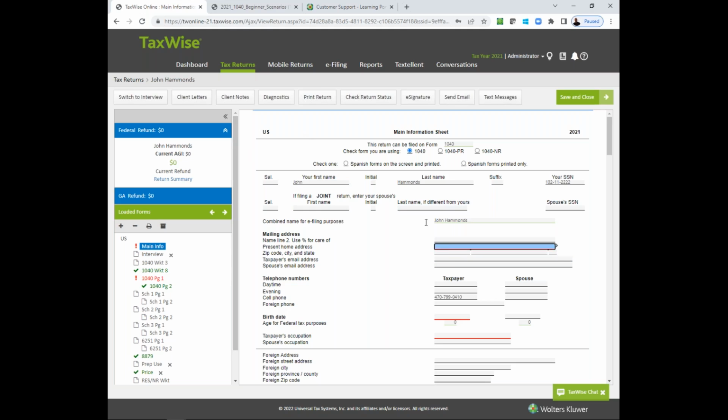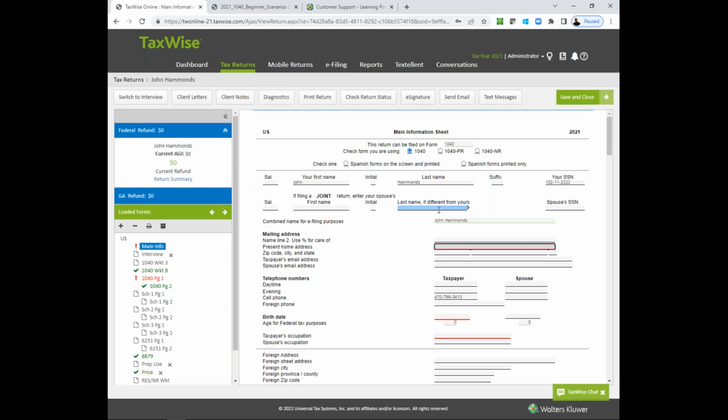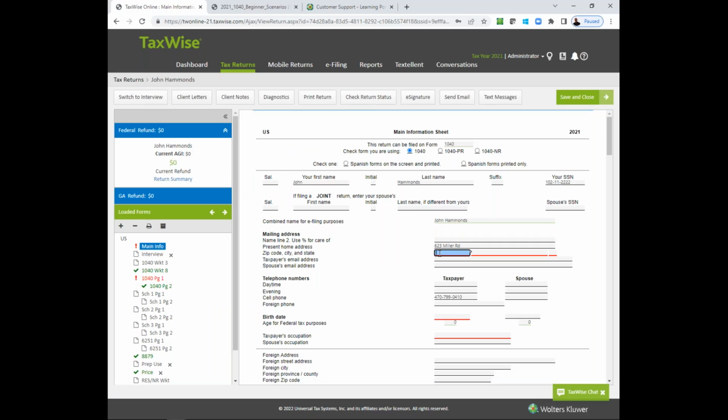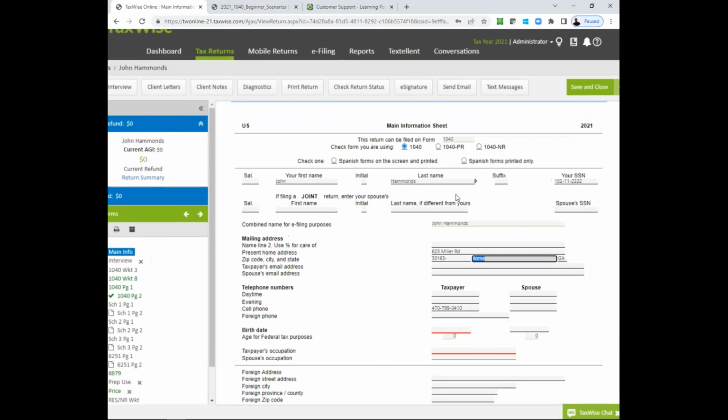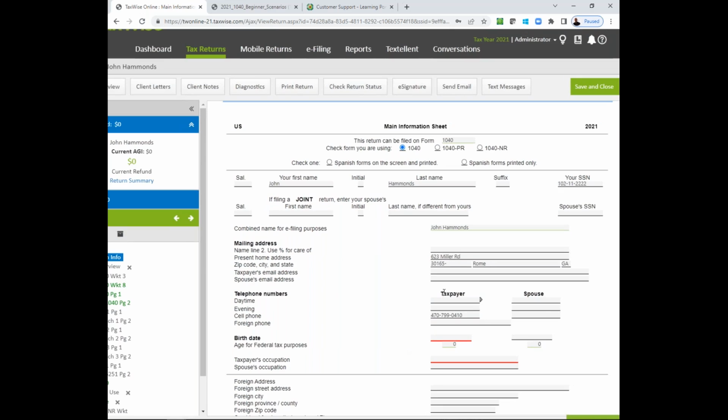All right, so we've got John over here, and John lives on Miller Road, 623 Miller Road in Rome, Georgia. So just put in that basic information, Miller Road. Now, what's different about TaxWise Online is I don't have to type in the city and state of Rome, Georgia. All I need to enter is 30165. I'm going to enter that 30165 over here, and once I've entered it, you'll see that city and state start to populate. Let me zoom in for a second so we can all better see it. You can see that 30165 directly over there.